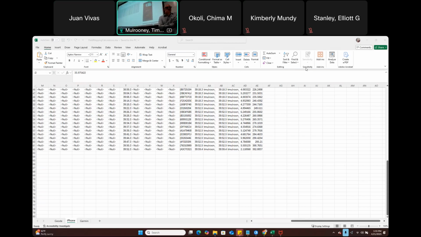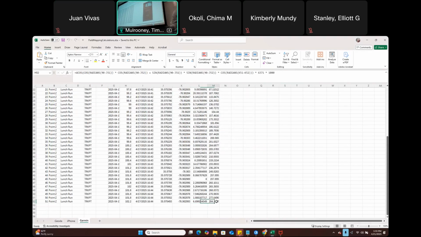But okay, yeah. To me, we're going from one point to the next, so if they're all quote unquote off, they're all going to be off. But for the iPhone, which was kind of moving around a lot, it was 302. And then for the Garmin, my phone one, it was 284.